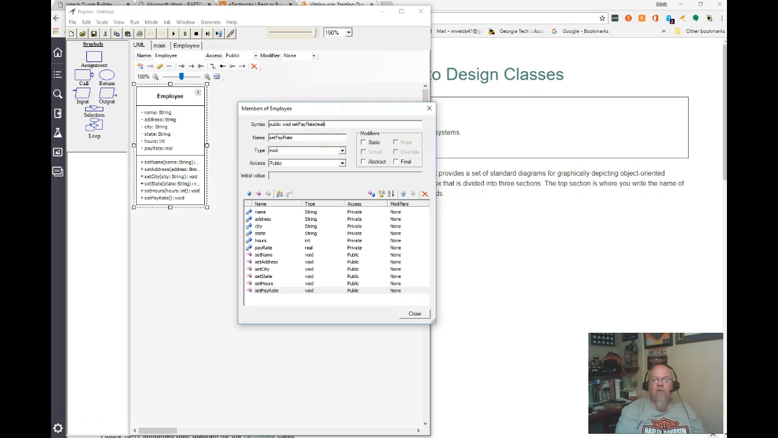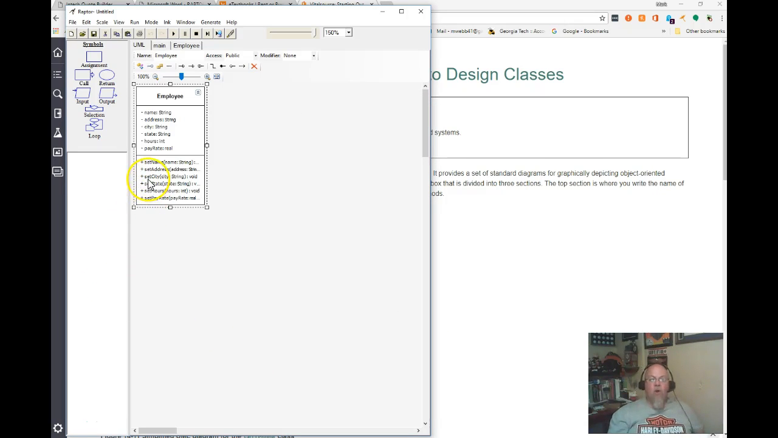Which is a real pay rate. Okay, so notice these guys have plus signs in front of them. That means that this is public. Okay, so now this is why we make our instance variables private. We now control how our users update these instance variables. They have to use this method to do it. They just can't have direct access to that variable. They have to use a set to do it.